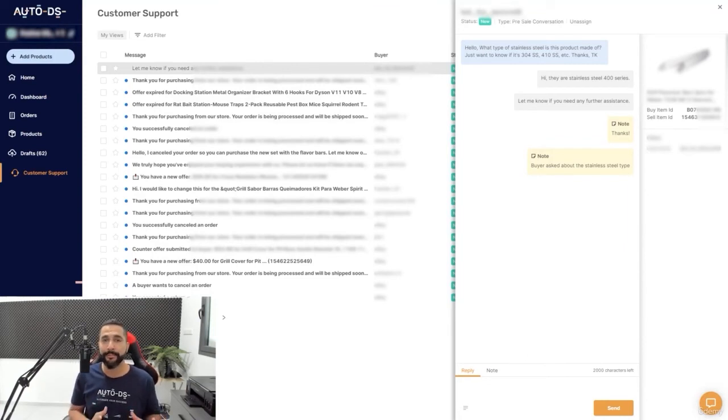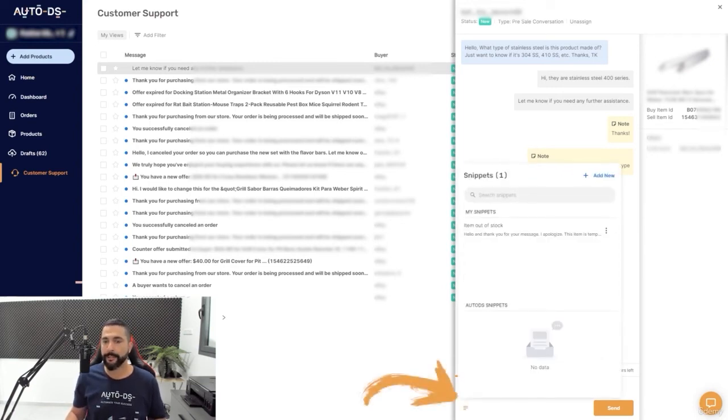Now, snippets are pre-made text templates that you have created in advance and allow you to simply send messages in just one click to your buyers. Let me show you what I mean. So on that same message, I'm going to click on these 3 lines right here. This opened up the snippets window. As you see, I can choose a ready-made snippet. For example, a snippet that I made for when an item goes out of stock.